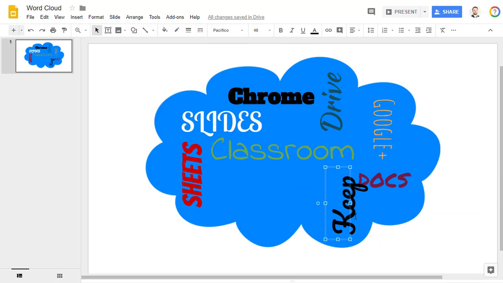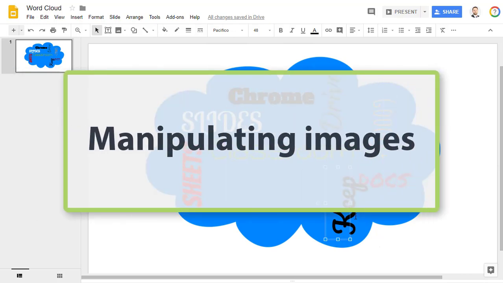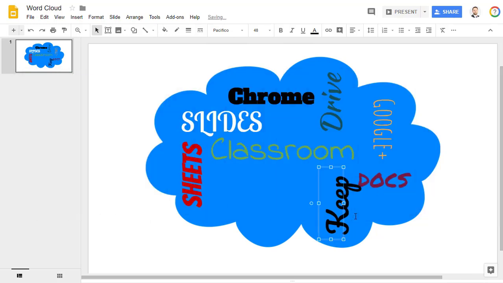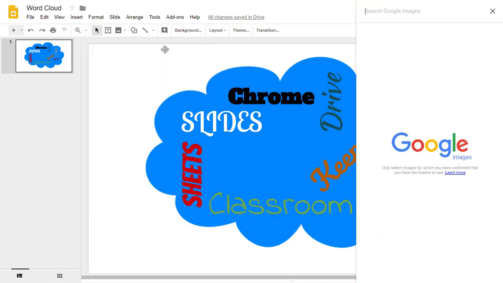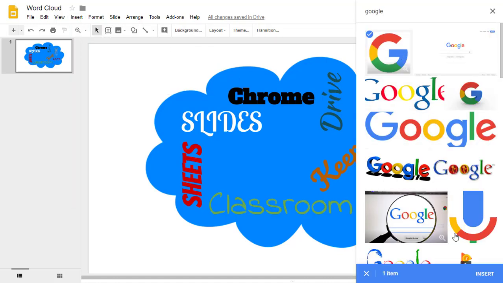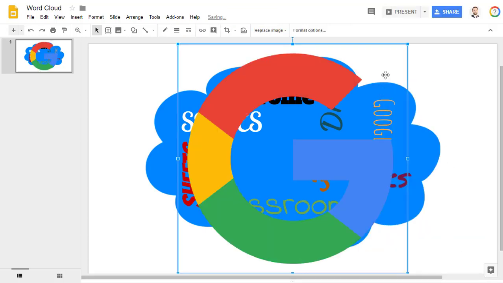Just to note, when you're moving items around in Google Slides, if you use the arrow keys, they can jump. If you want them to move more accurately, you can hold down the Shift key and then use the arrow keys, and then they move just a small bit at a time. What we might want to do is add some images as well. So if I insert an image, I'm going to pick something up again from the web. Let's just do a search for Google. Click on that, click Insert. Again, resizing.